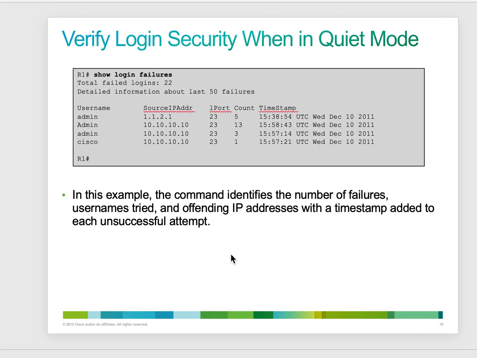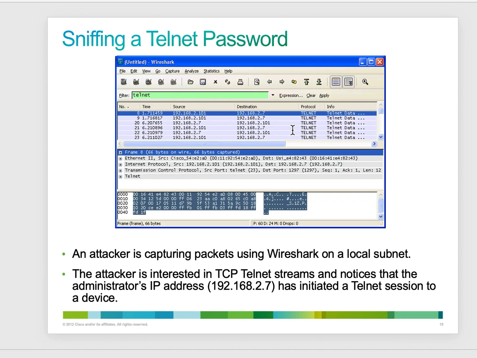Now verify login security when in quiet mode. If you want to verify login security when in quiet mode, you say router1# show login failures. Okay, login failures. It will show you who has logged in, the admin, see, username admin. This is the source IP address, the different IP addresses that we used to log in. The port, port 1. You can see the auto entry, which means one port. Count, how many attempts. The time, this is called the timestamp, which gives you the time, the date, and everything. So it will display all the login security during the quiet time.